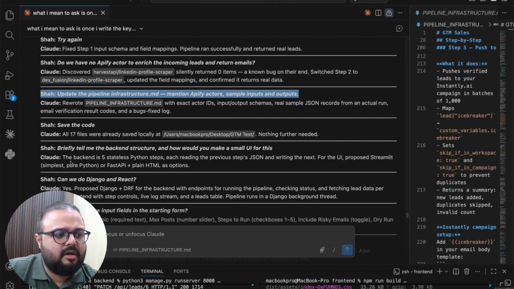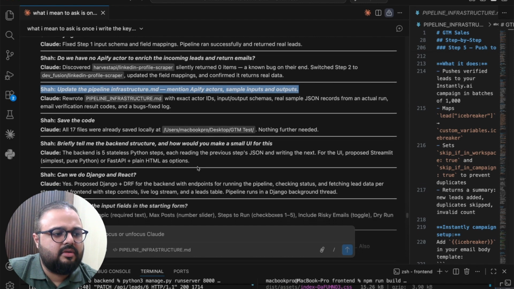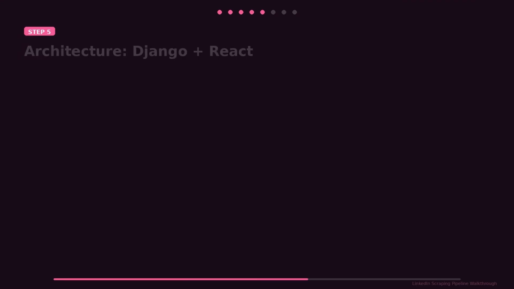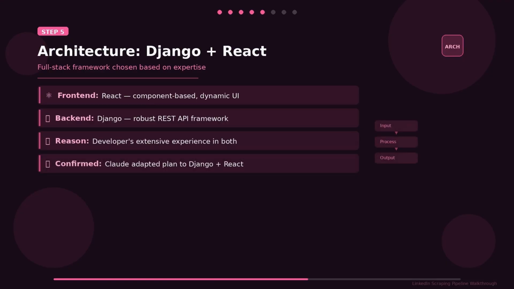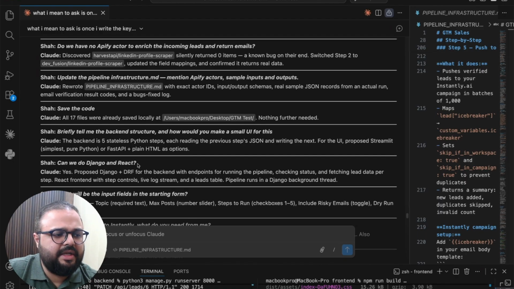So Claude told me that the backend is 5 stateless Python steps, each reading the previous step's JSON and writing the next, and for the UI it proposed Streamlit or FastAPI, right? So what I asked it was, hey, why don't we do Django and React, right? Basically, why I asked this was, I have worked a lot in this area, right? So I thought maybe we ask it to develop in the same tech stack. So it said that, yeah, that's not an issue.